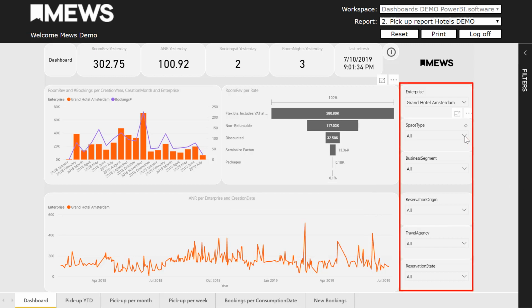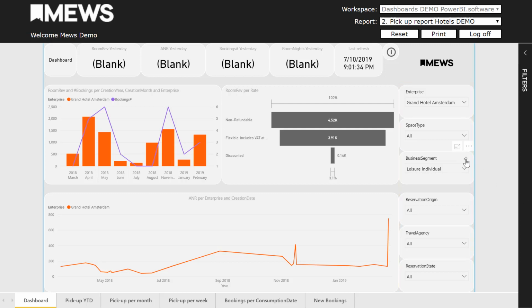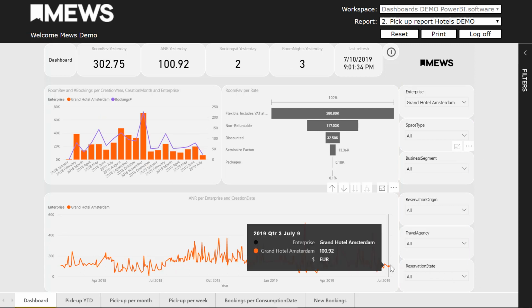With the filters on the right, you can also analyze the pickup evolution by space type, business segment, reservation origin, travel agency, and by reservation status. For comparison purposes, use the reservation report in Mews Commander.